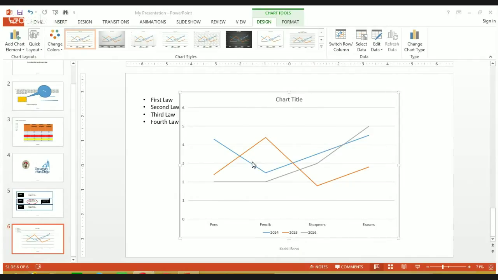So if you want something like this, for example, for pens, clearly you can see, no, this is the wrong thing. This has to be the opposite, 2014, 2015. That's why I said you need to be absolutely clear about how you want to portray things, right? Pens, pencils, sharpeners. Fine. Now this is perfect.